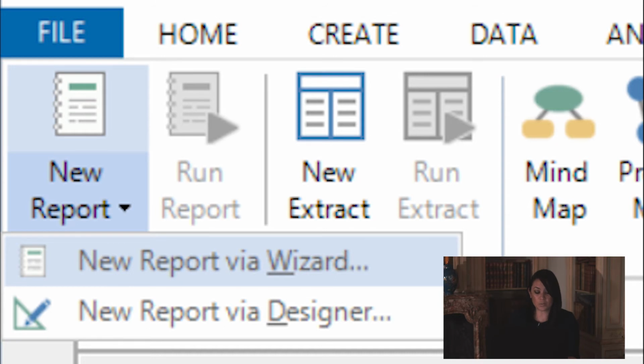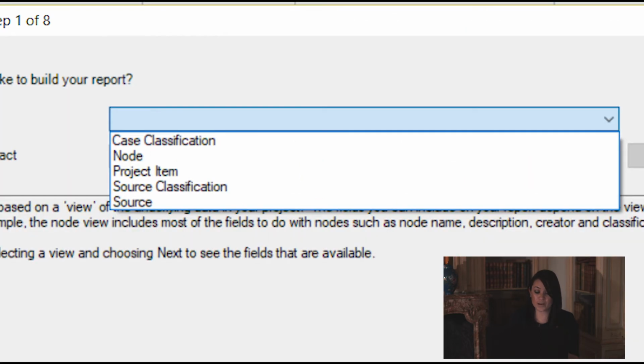Now, to run a report, at the top left of the Explore tab, click on New Report and choose Report Wizard. Choose from the presented options at each step, a total of 8, in the Report Wizard. Select the data you want to report on in the options provided. These options will change depending on the report you want to generate.